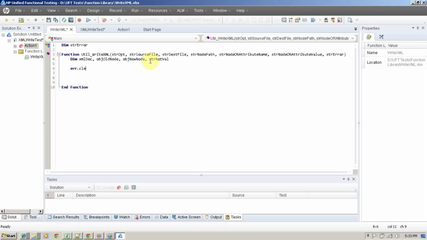This is just an error handling thing that I like to use in my code. I'm going to say On Error Resume Next. Then now to the business end of the code.